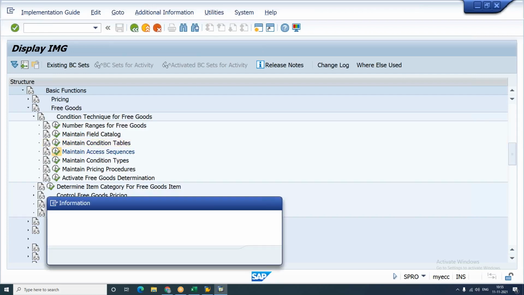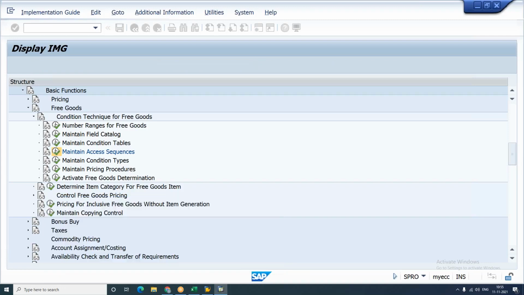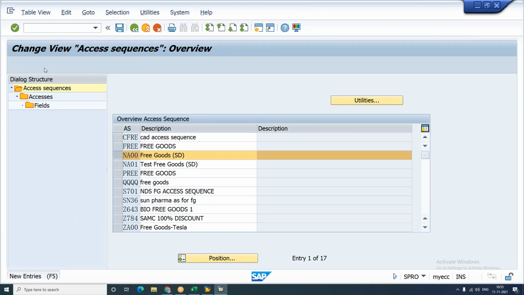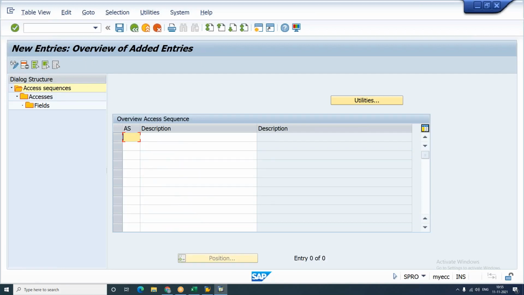Once you click on it, the table is across, and this is how the screen will be looking. So there's the standard access sequence used for free goods. Now to create our own access sequence, take the help of new entries. And I'm just trying to create it. So free goods is what I'm trying to maintain as the title.